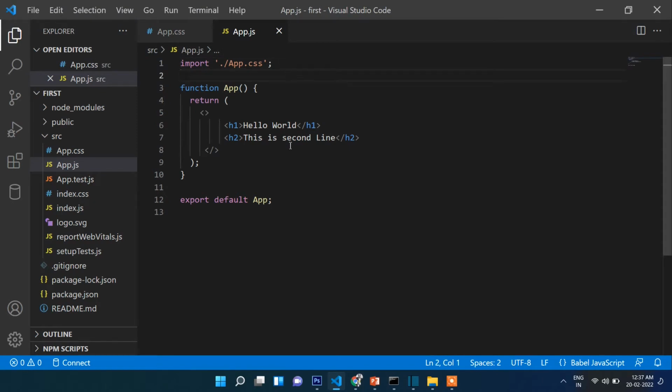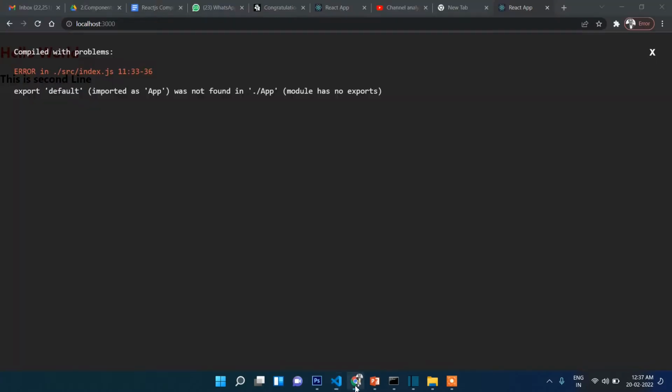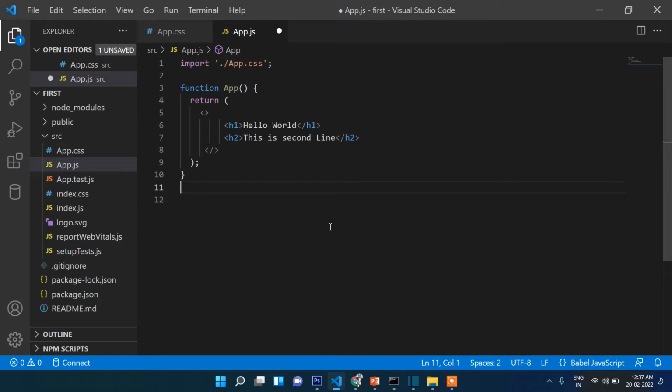Remember here, it is very important that this function must be exported, or else it will not work. For example, if I delete it, then it may throw an error. You can see it is saying that it is not exported. Unless you export, you cannot import it. That's it. So any other component which you create must be exported first, then only it can be imported. So I hope you understand.